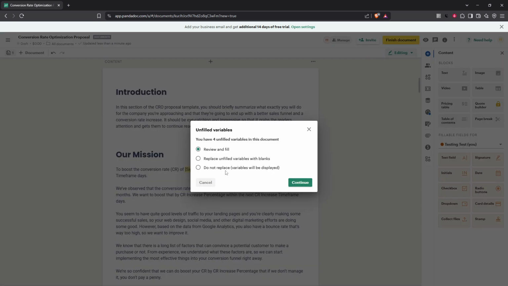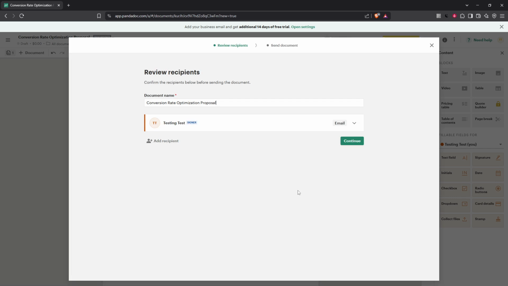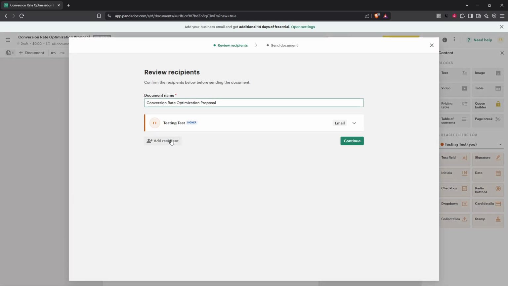Next, it's time to add your recipient. Enter their name and email address carefully. Double check this information to avoid any mistakes that could delay your process. Once that's done, simply click on Continue to proceed.